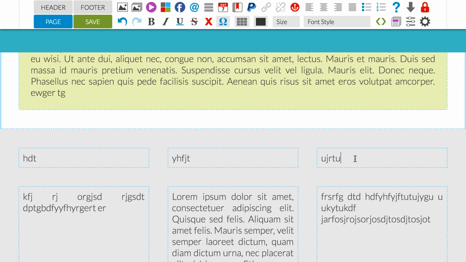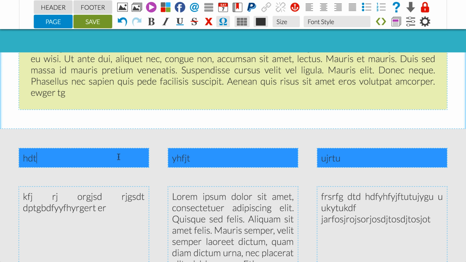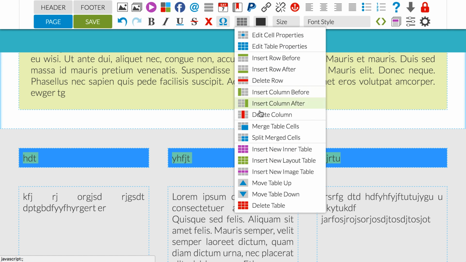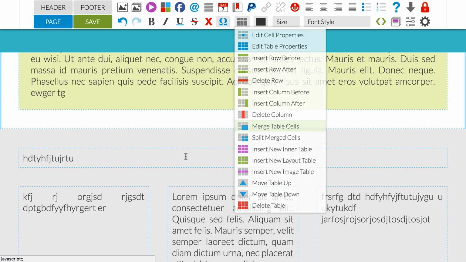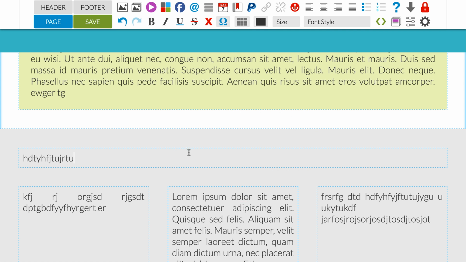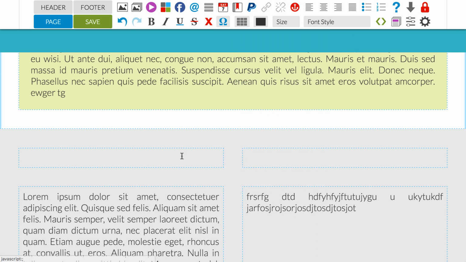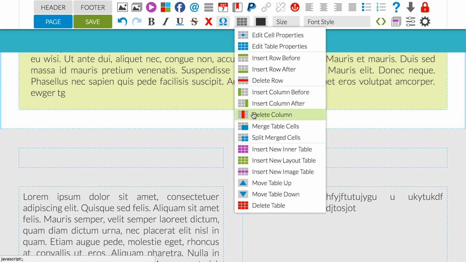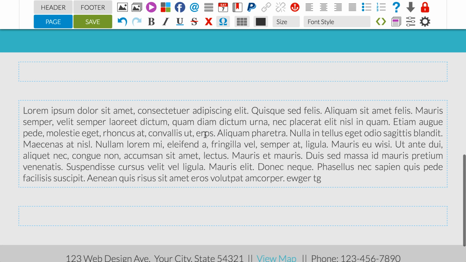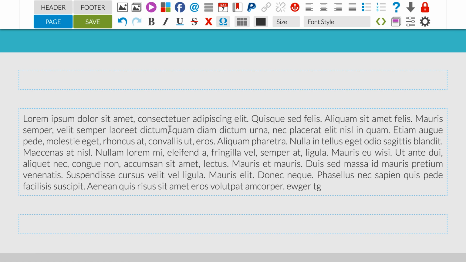Now here's a cool feature. I can click and drag across these 3 and I can merge table cells. And now they become one. And I can even go ahead and split them back up. So you can do a lot with tables. I can even go ahead and delete one of the columns. And now we're down to 2 columns. Okay, let's go ahead and get rid of this one too. Now we're going to go ahead and add a background image to this table.